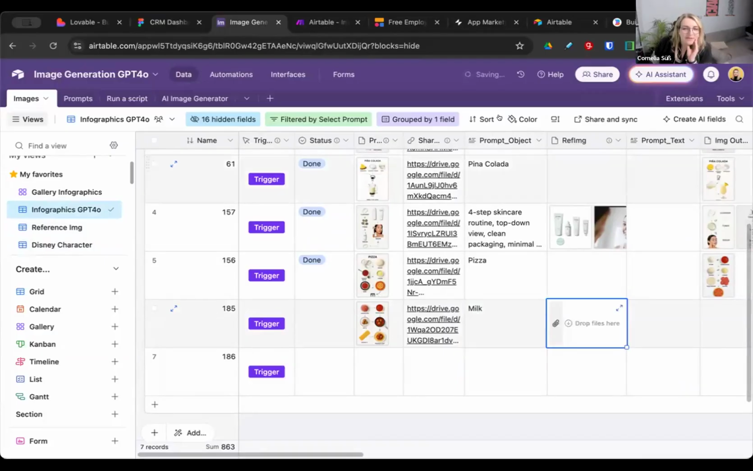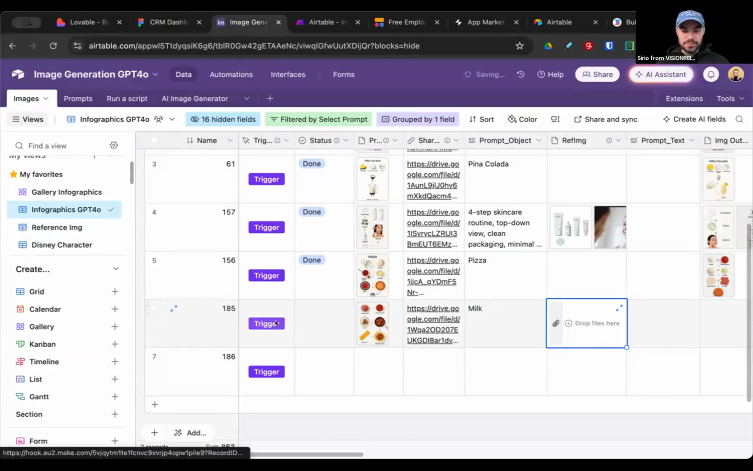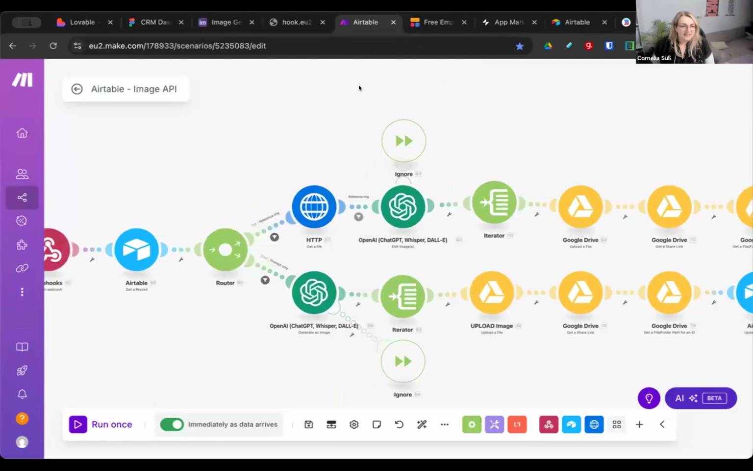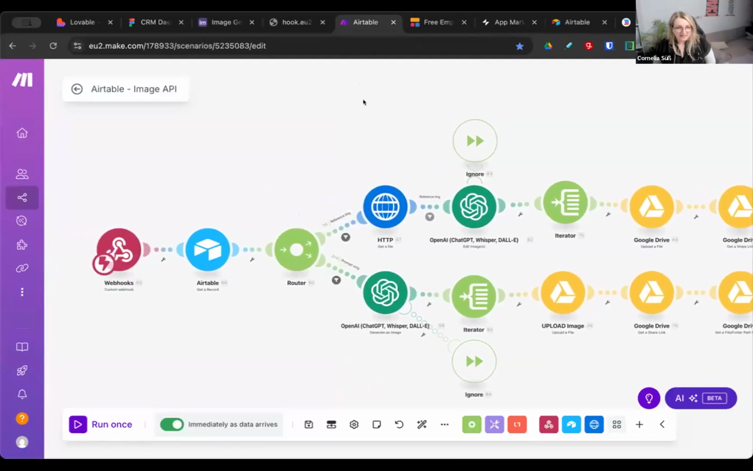It works like this. You type in here the prompt object. Then you have the piña colada pizza. You can add a reference image, and here is a trigger. And in the backend, there is the magic. Here is an automation. This is Make. It's an automation software. Basically, you're connecting different APIs.